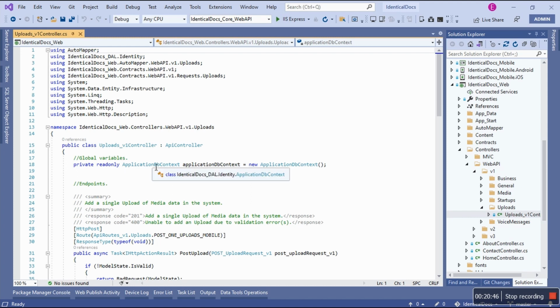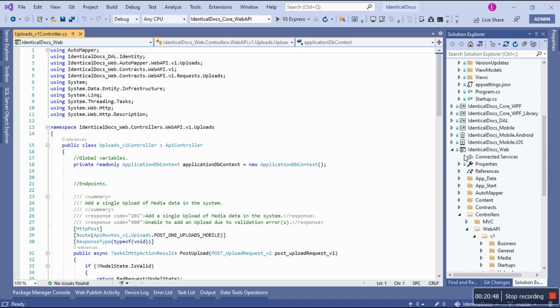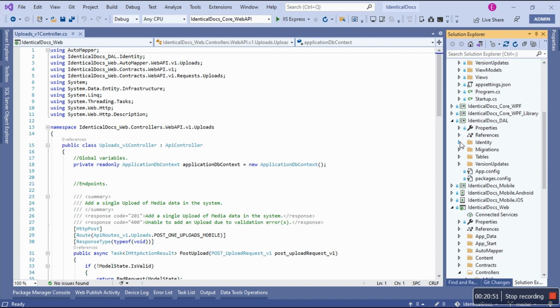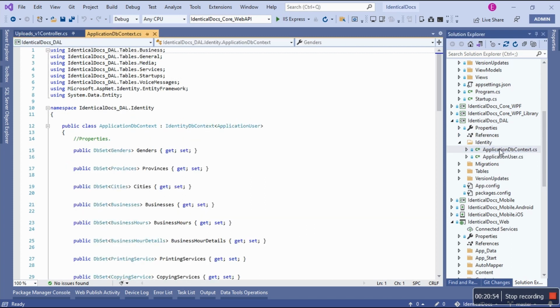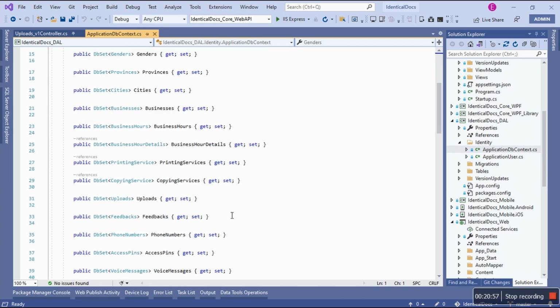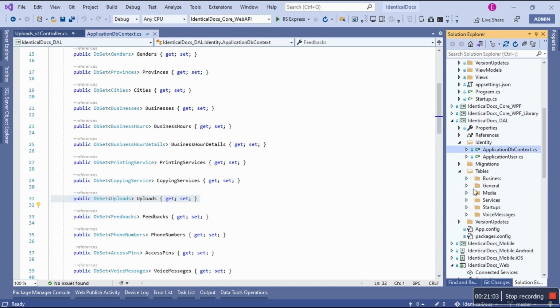First, we need access to the ApplicationDBContext class. So let's go look at it. Identity, ApplicationDBContext. Give it a couple of seconds. And then we're going to interact with this entity data model called uploads. So let's go to tables, media, uploads. Because I know my system.